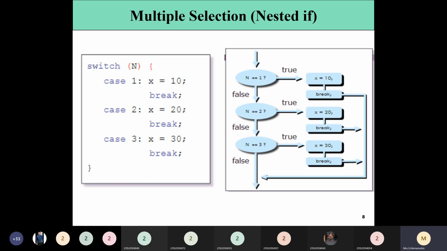So x is assigned with 10. In the next case, x will be overwritten with the value 20. And in the next case, x will be overwritten with the value 30. So after the switch block, x will hold the value 30. Is it correct? What is the expectation? X should hold the value 10. But after the switch, x is assigned the value 30. It is totally wrong. So that is the power of break. Once the operation is over, quit from the execution. That is the power of break.